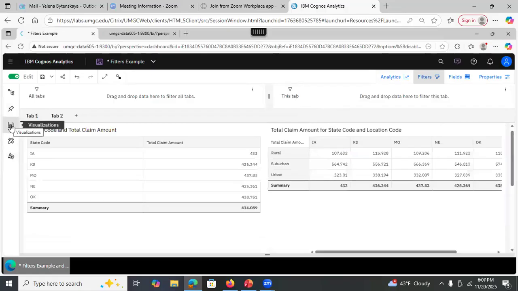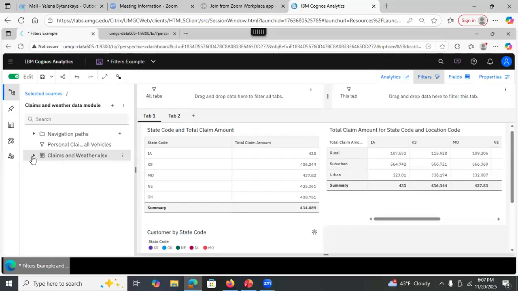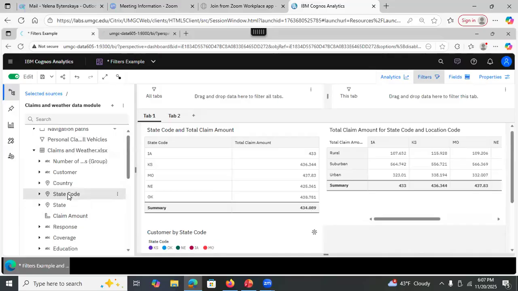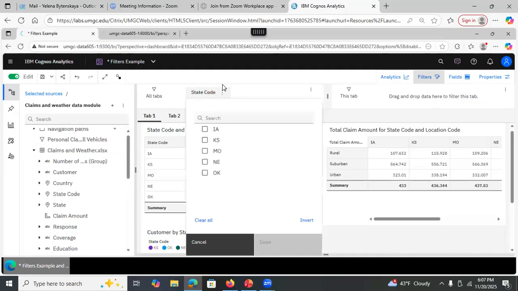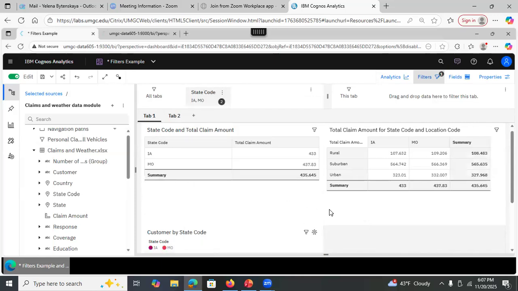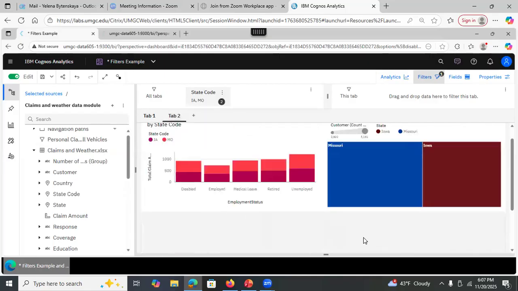So I'm gonna go to my data here, claims and weather, and I'm gonna select the state code, right? Let's select the state code, and I'm gonna drag it here, and I want to select Iowa and Missouri. Done. What happens now? Both visualizations are filtered to show only Iowa and Missouri. See that? On the first tab. When I go to the second tab, my visualizations are filtered as well.